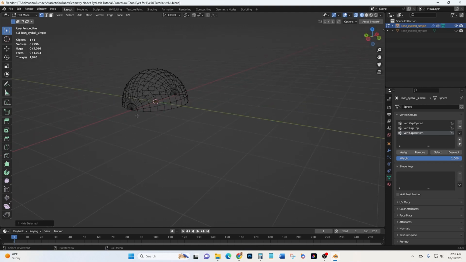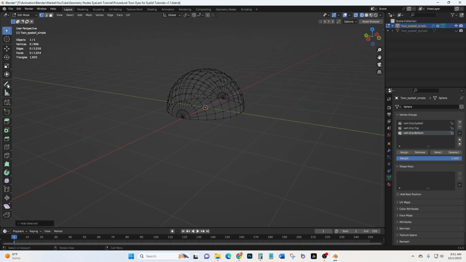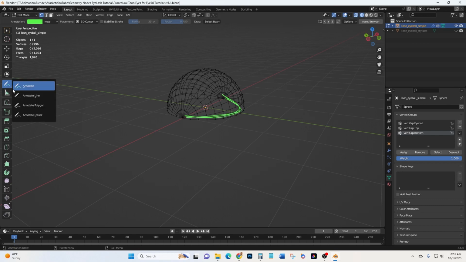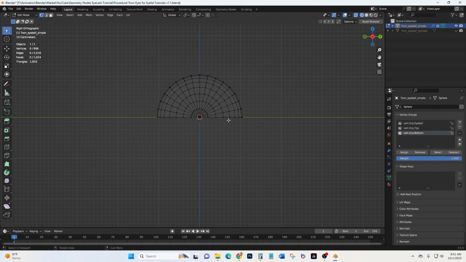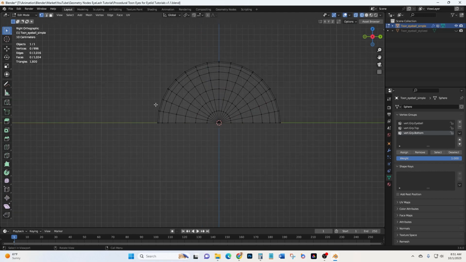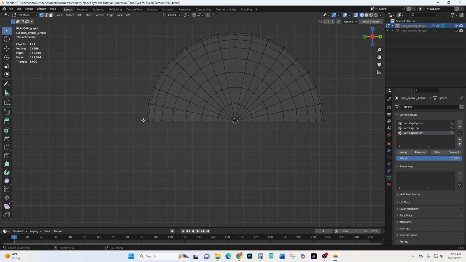And ideally what we want is our eyelashes to be anchored to this rim right there, that edge. So let's create a vertex group of just that edge. We'll type 3 in the numpad to get a side view, and these are the front ones right here. So we'll select those, just the bottom ones.